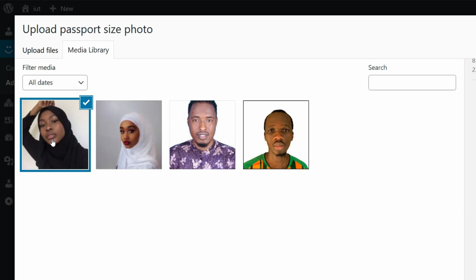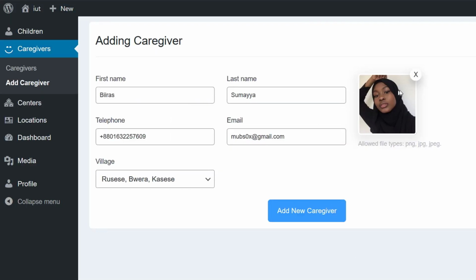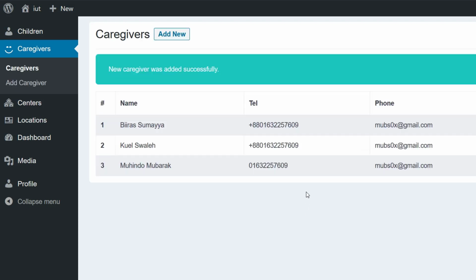So after selecting the picture, then you say select. After uploading the picture, then say select. Then you see the picture will be here. Okay. So we have created a caregiver's profile. Then just add new caregiver, and then you see this new caregiver has been created. So you can see here Abira Sumaya has been created.